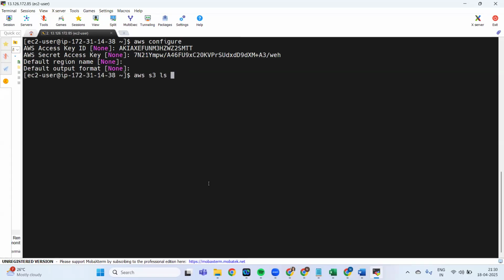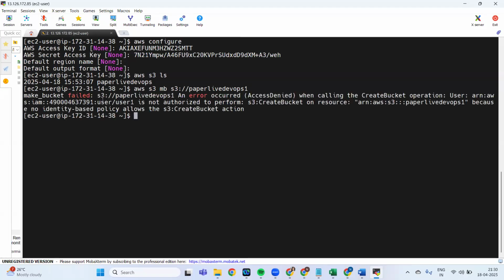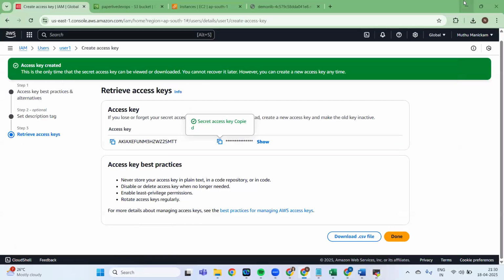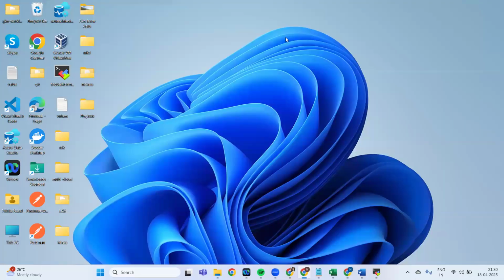Now if you do aws s3 ls, let's see. It's providing you this, right? But if you want to make any bucket, let me say one, what is it saying? Failed. Why? Because it's not authorized. User1 only has read permission for the S3 service, right? So this is how you have connected with the EC2 instance.